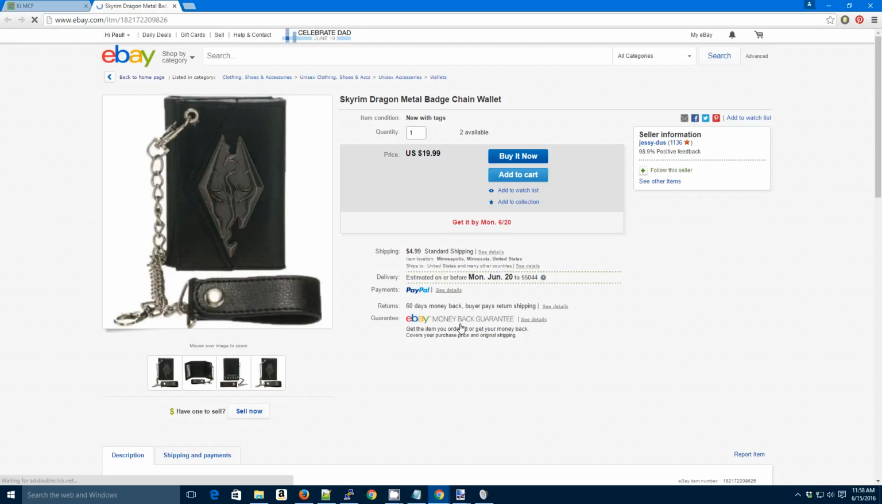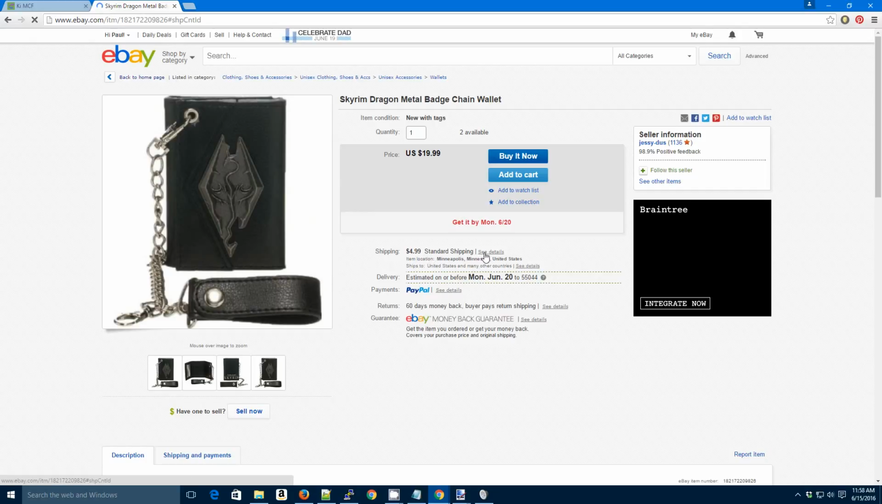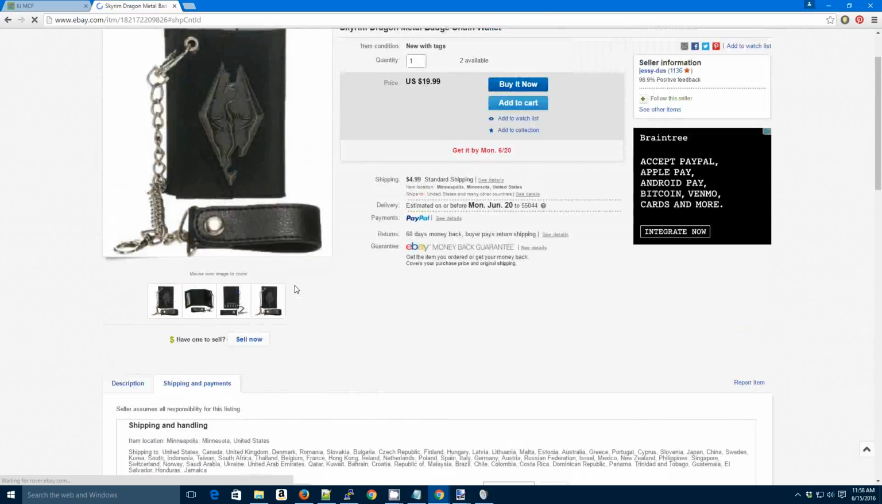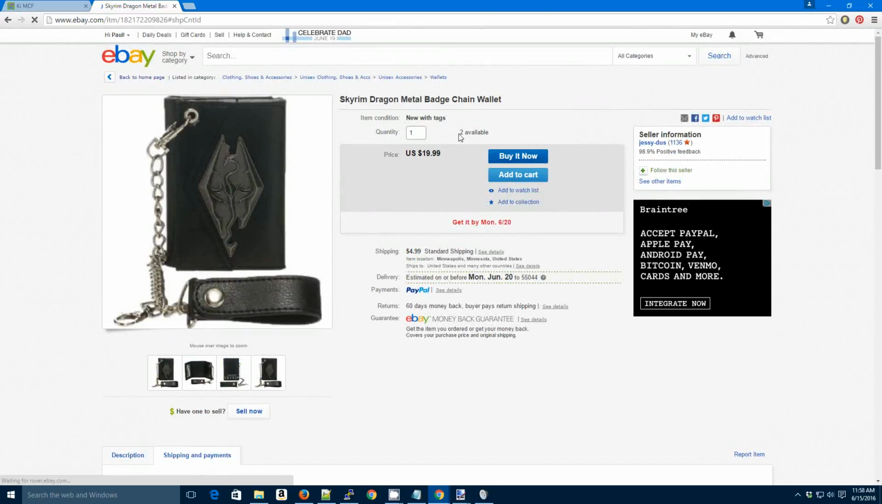There you go. Here's your wallet. $4.99 standard shipping. If you want to see the details, here's your shipping. Here's those 3 different profiles that we added. Here's your return policy, 60 days, money back. If you don't like it, just send it back. Everything looks good. Look, it's even set to 2 available. Everything is great.